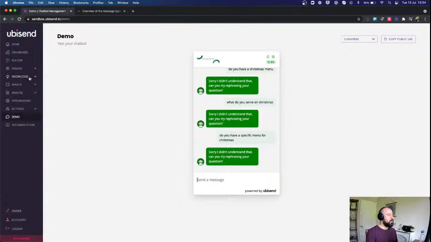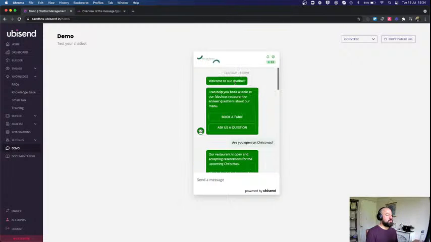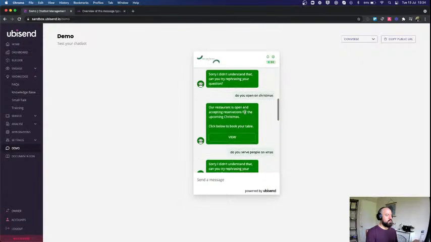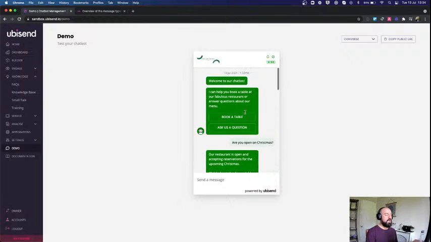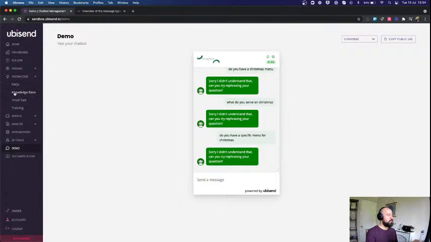So what I can do now is go into the training facility of the ubisend platform. Throughout this conversation, it understood 1, 2, 3 out of the maybe 10 that we sent to the bot, which is great. These are the ones you want to catch early.